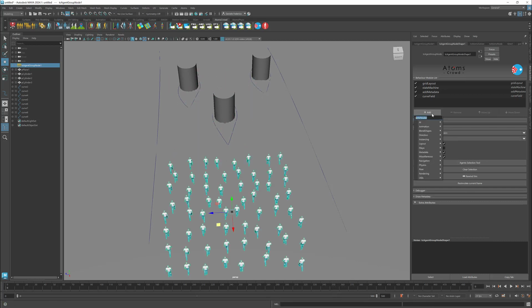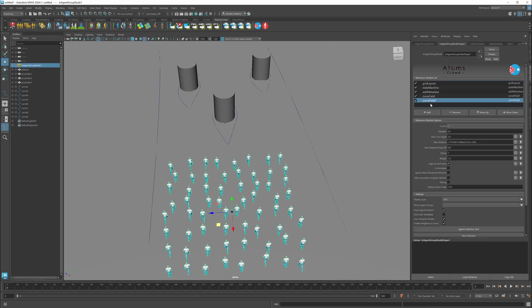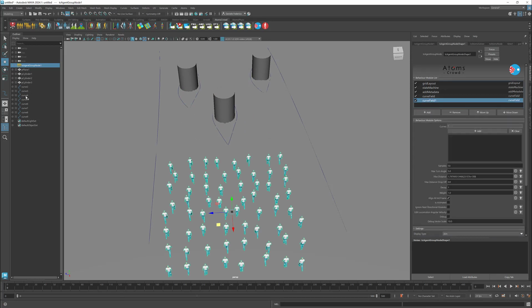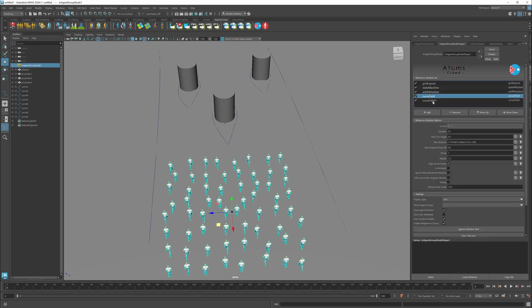So to do that, we're gonna add a new curve field. We're gonna expand this at the curve 4 and 5, which are these two. Here we can say the max turn angle should be higher than the max turn angle of the first curve field module, which is 5. This is because these two are gonna basically override the result of each other. So this one is gonna override whatever this curve field is doing.